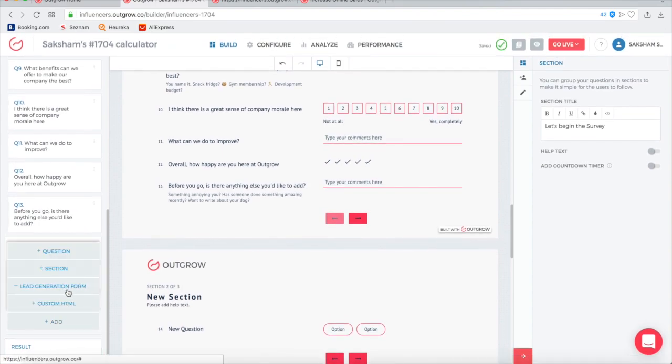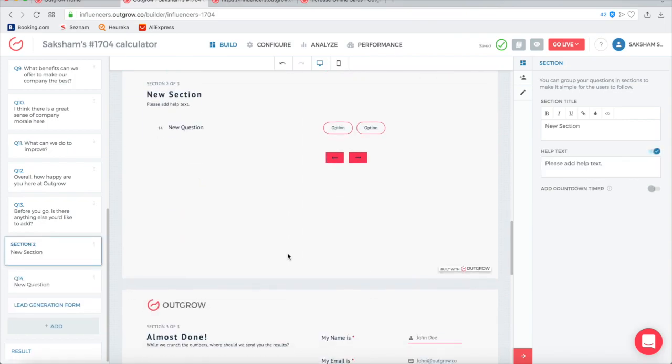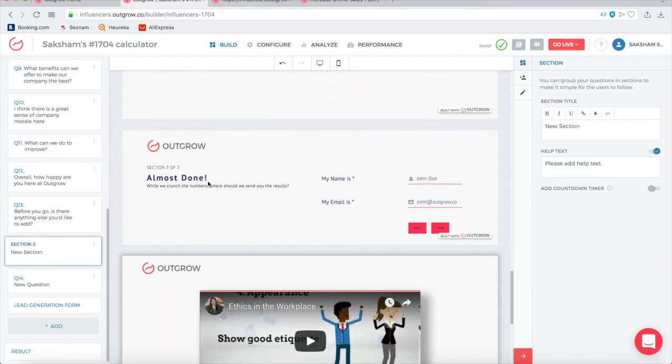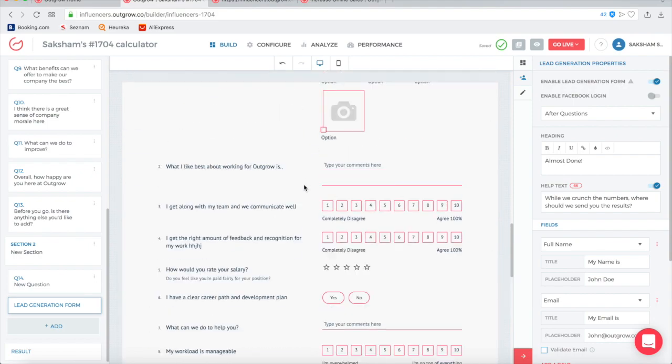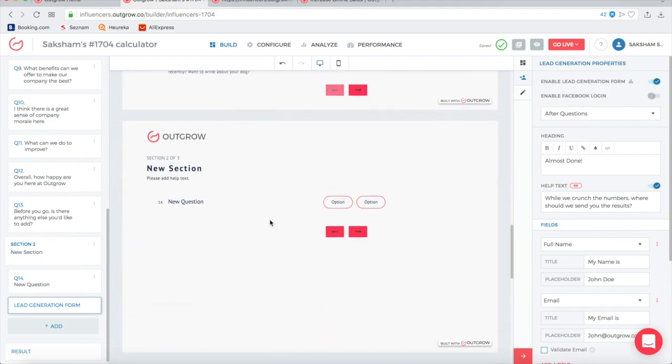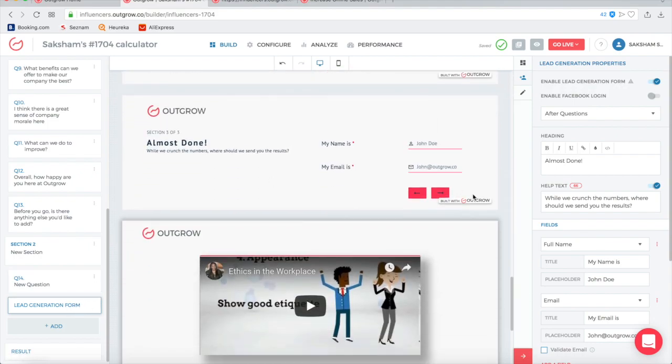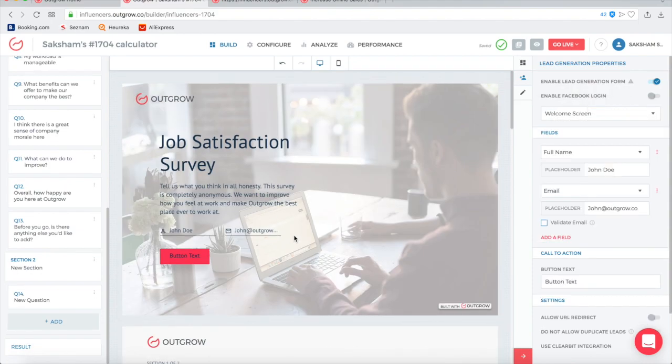And finally, a lead generation form, which you wouldn't necessarily need for an HR survey, but just in case you want to get in touch with the employees, you can ask them for their names and emails, either at the end of the survey or at the beginning of the survey. It's really up to you. So if you click on this, then right now it says ask for lead generation form after the questions, but you can also say ask on the welcome screen, and then it would just put it on the welcome screen.